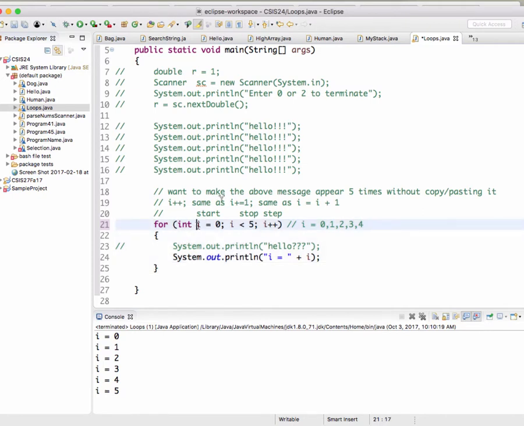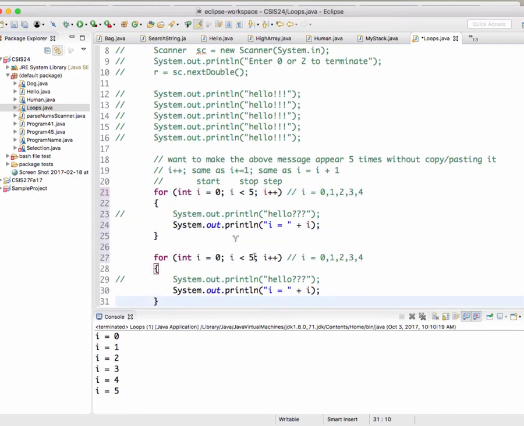i is just a variable name. I can call it whatever I want, as long as it's not one of these reserved words. So I'm going to do another one. This time I'm going to call it index. Okay? And by the way, notice one thing. I'll call this index.